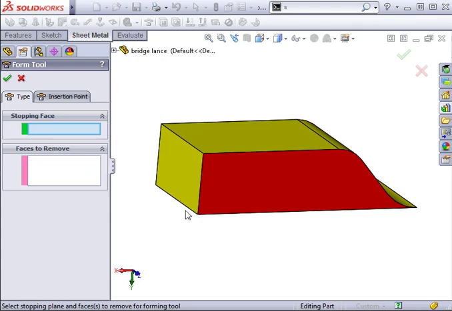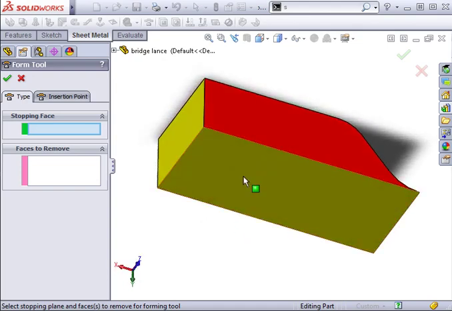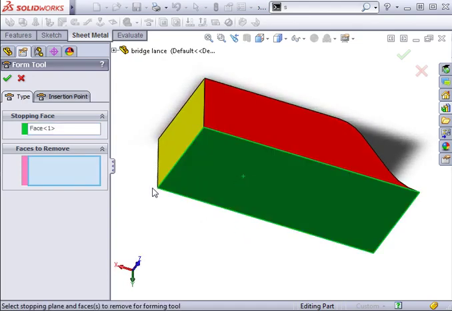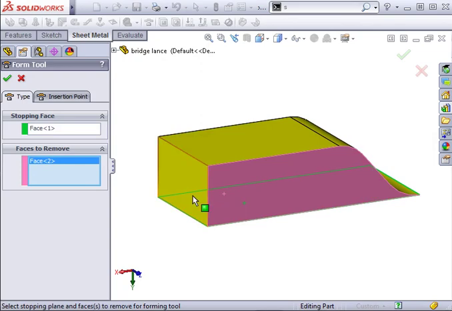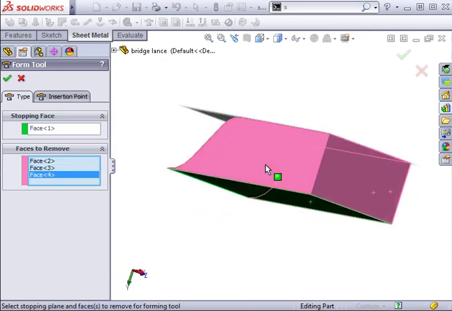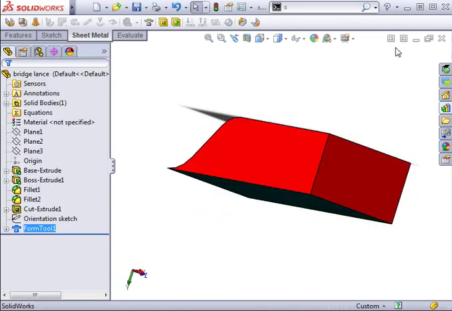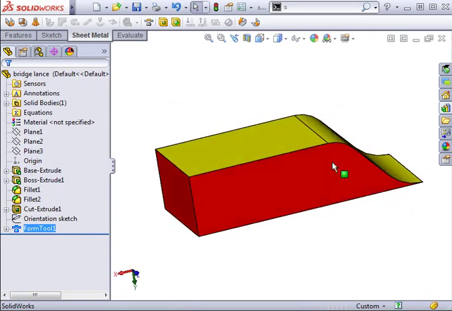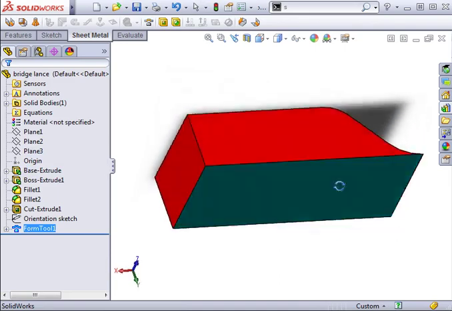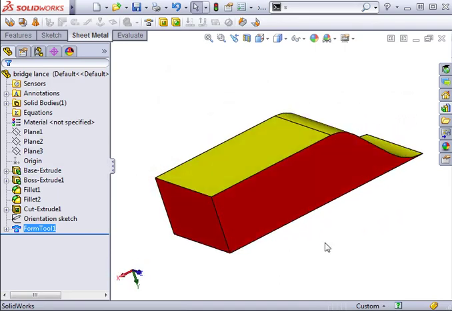In this case, the stopping face is the one on the bottom, and the face to remove is this flat one. I'll click OK, and you can see the face color is changed to red, and the stopping face is shown in cyan. In the Property Manager, you see the Form Tool feature has been added along with an orientation sketch.